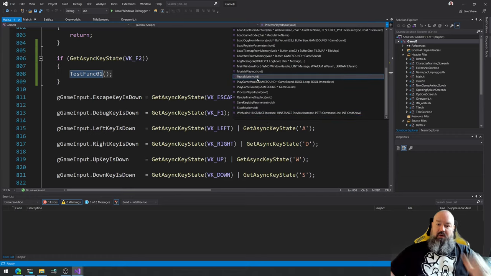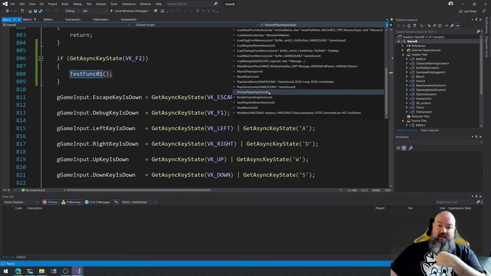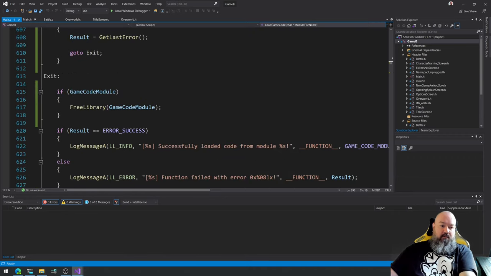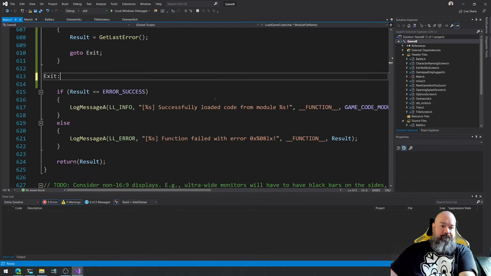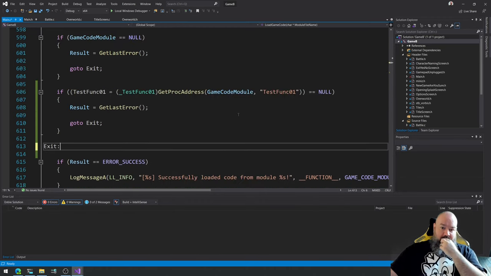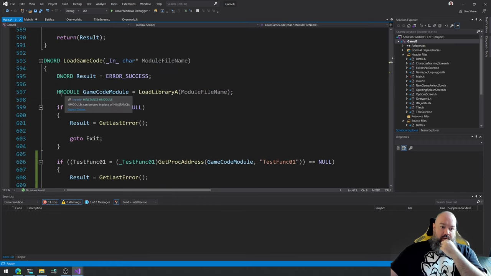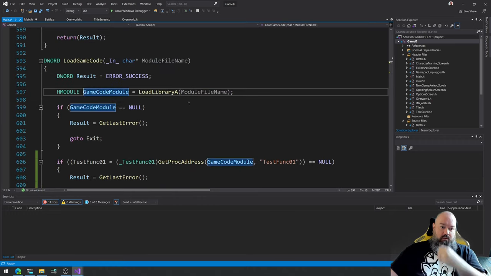So that is definitely something to keep in mind, which tells me we should make our game code module global instead of having it be a stack variable. Let me go back to load game code. We are going to take that away. We are going to make this a global.